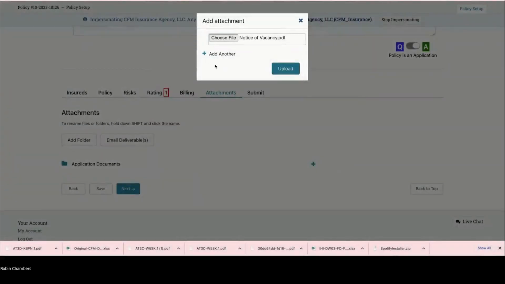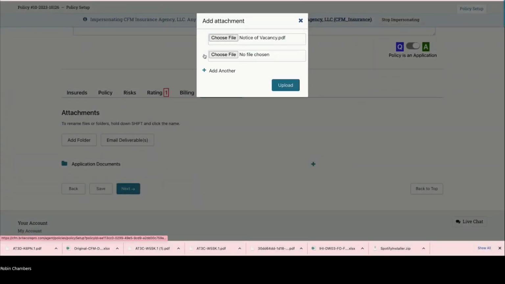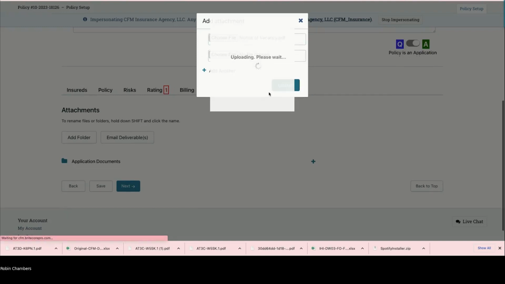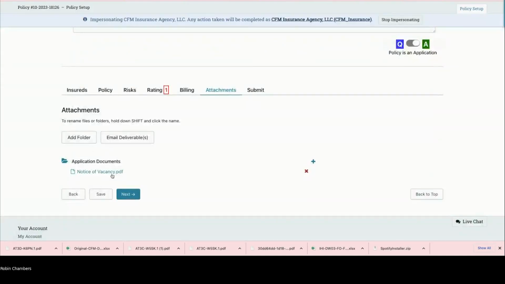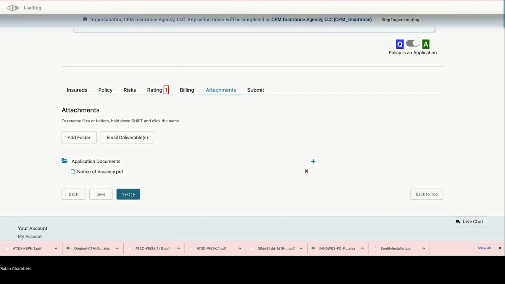Any of that stuff you would add here. Okay, if they have a trust, we do require the trust documents, so you would upload that here. Go ahead and hit upload. Now you'll see that that shows up here under the application documents. Go ahead and hit next.